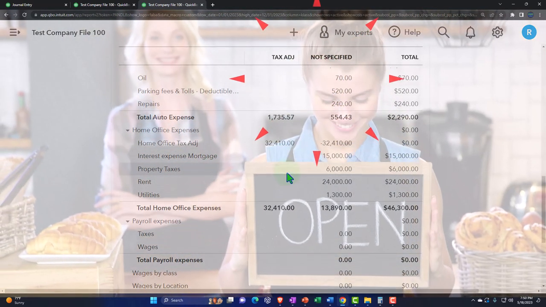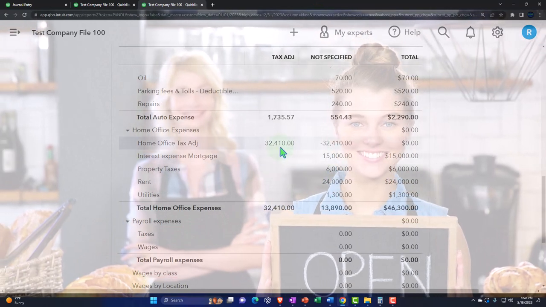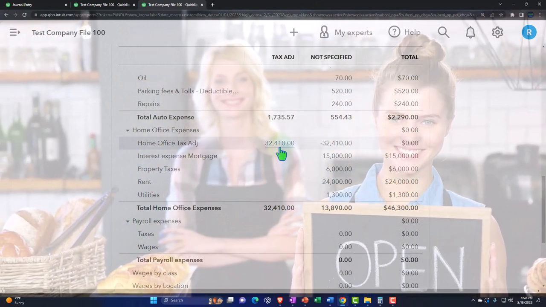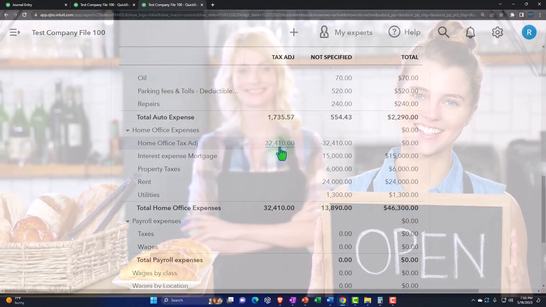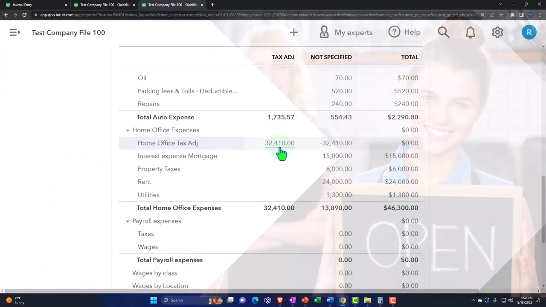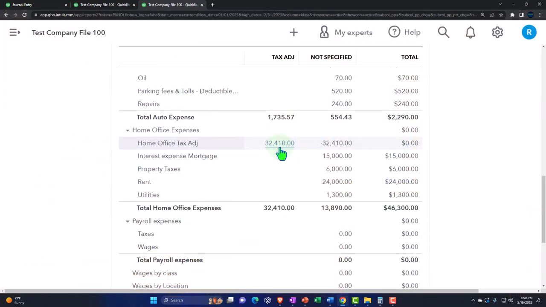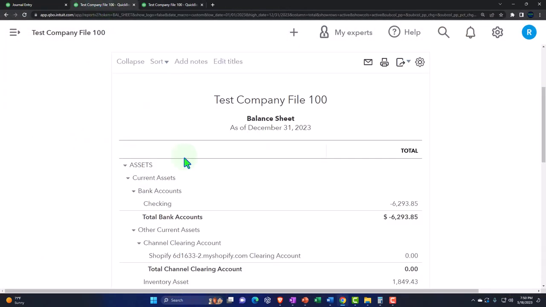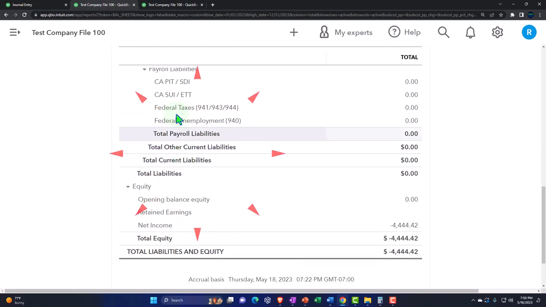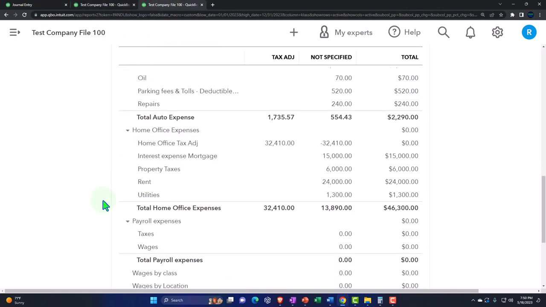Or you can think about having this amount here be in the format of draws, because this is really on the personal side. So if these are your business books, you can put it in the system and have the other side go into the balance sheet account as draws. So there are pros and cons to each of those methods, and we'll dive into them in the future.